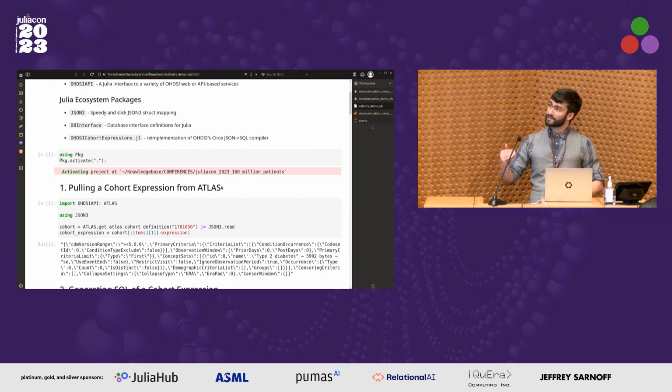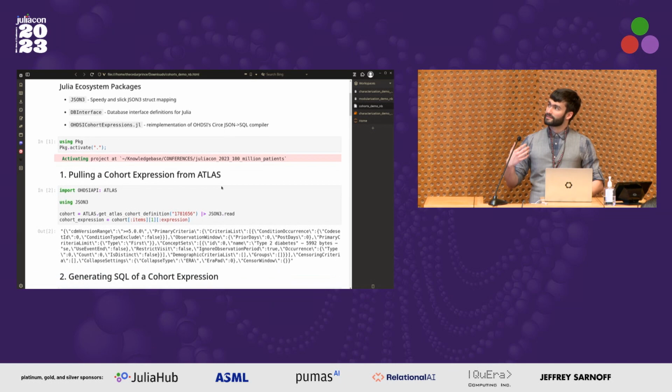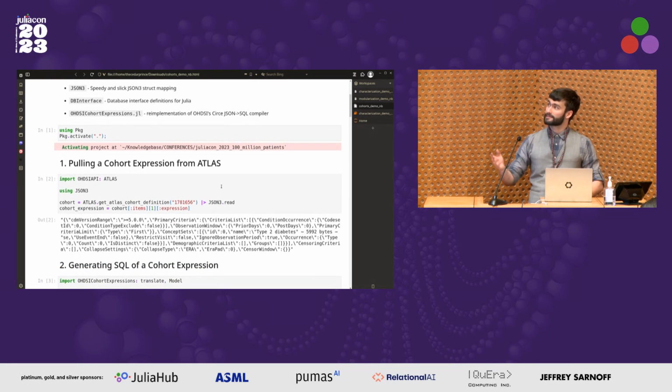And just to go through this, we can activate our project and then pull a cohort expression from Atlas. This is actually our type 2 diabetes definition that I showed earlier, written in JSON format.